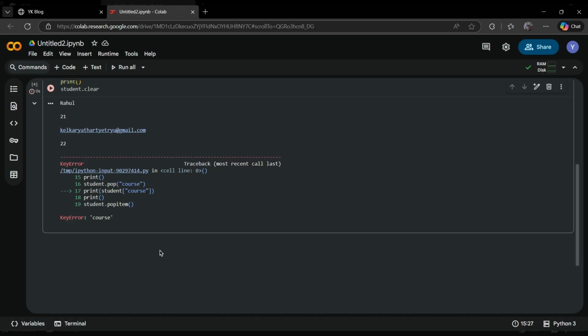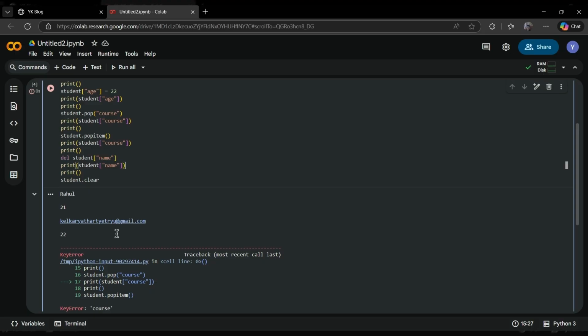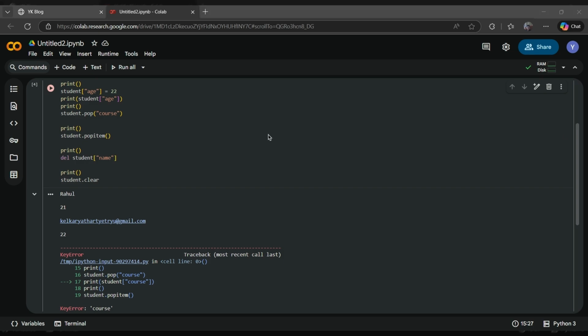Exactly, this is what I wanted. So it's showing an error. Why? Because we have already deleted course. It was showing an error before also because we had already deleted name. And I had to put course and course over here just so that we get the error. So right now you are actually expecting an error. We wanted an error to occur, which is slightly weird, but yeah, this is just for you to understand. Excellent. Now let's go to dictionary methods.